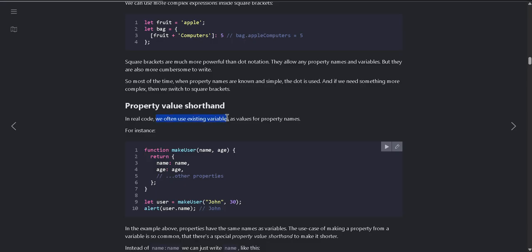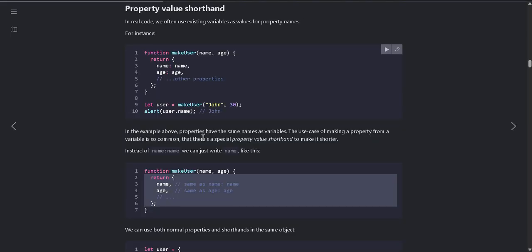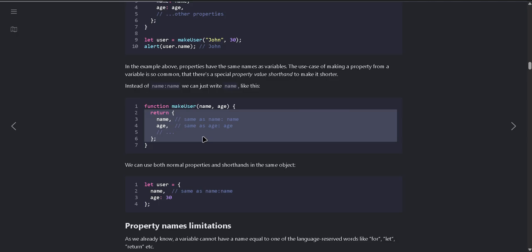We often use existing variables as values for property names. For instance, function makeUser, we pass in name and age. We have return that returns the name and the age, and that's it. Okay, makes sense. Let user = makeUser with John and age 30, it returns these two things. So when I do alert user.name, it's triggered. Pretty easy.